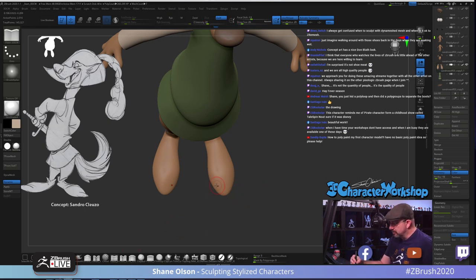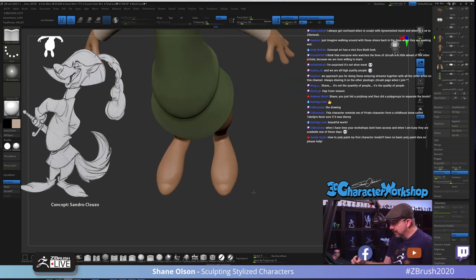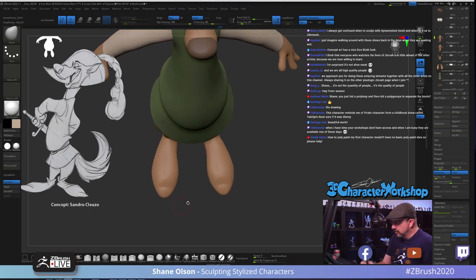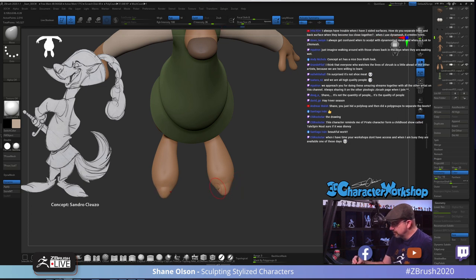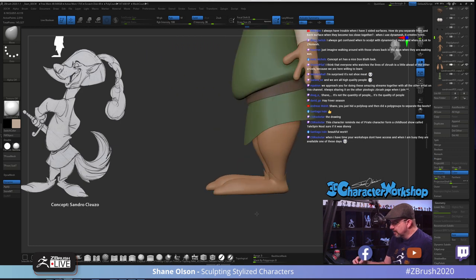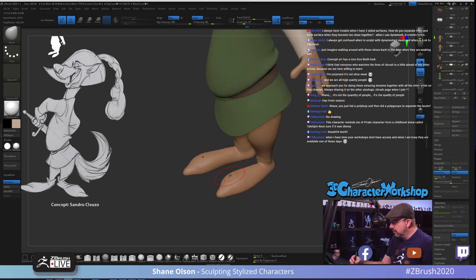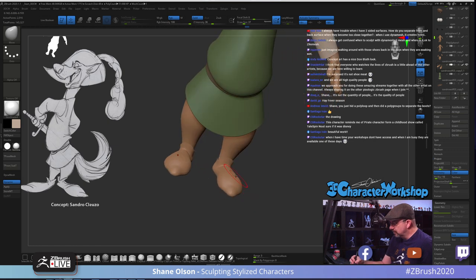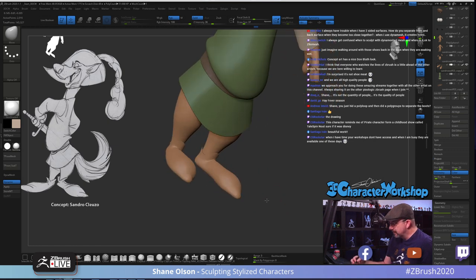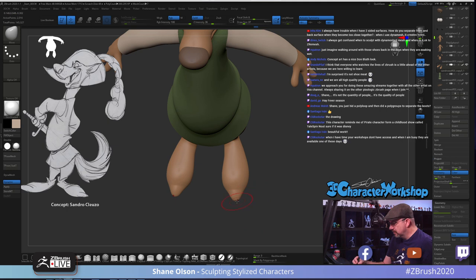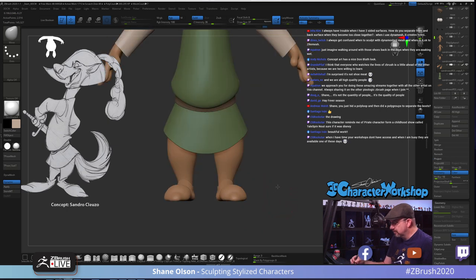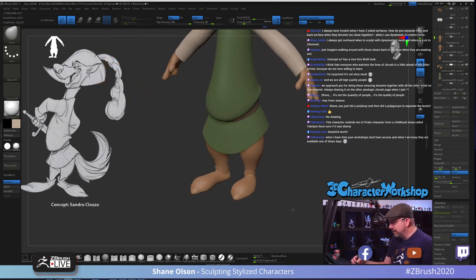I'm going to try just kind of putting that little toe blob on the end. Bringing in the sides. I did these toe blobs on Mickey's shoes when I did the Disney Infinity version of Fantasia Mickey. He had those little floppy toe blobs.